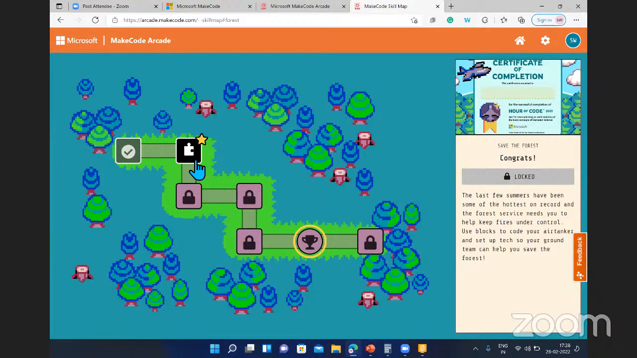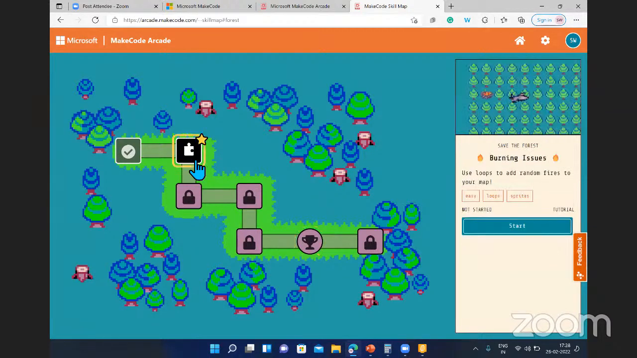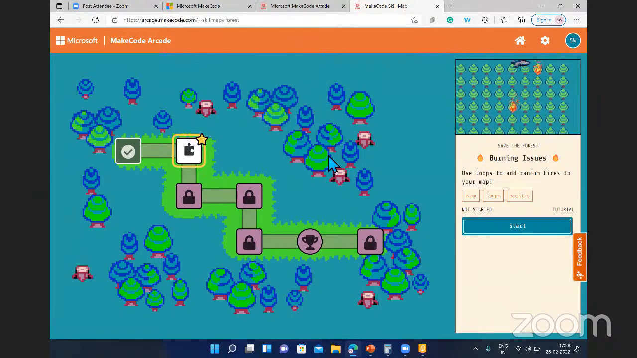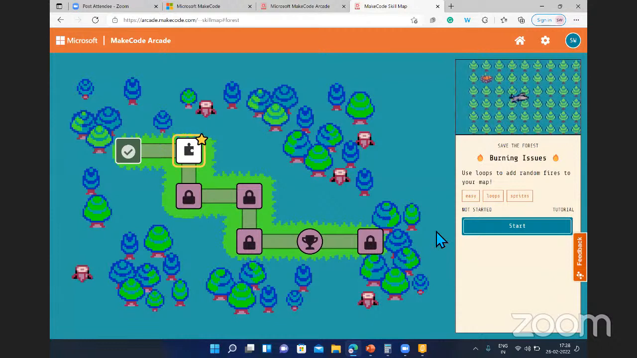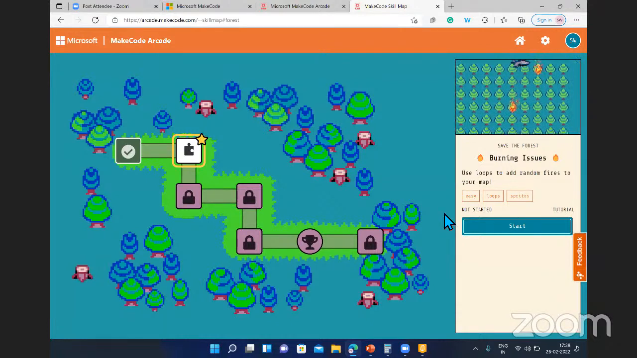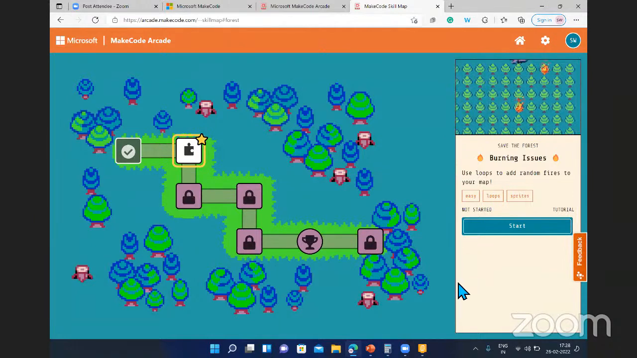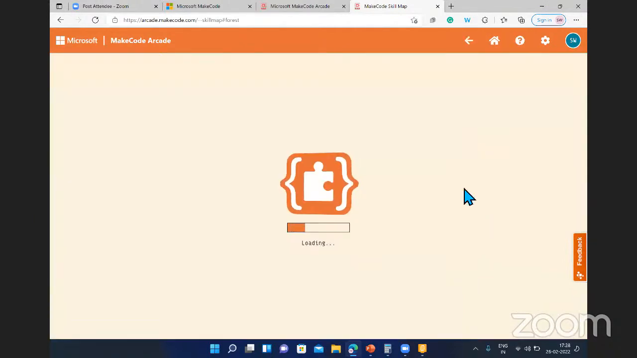I'm showing you one more level, and after the class I want you to complete this level. In tomorrow's class, we want to see in the chat window the screenshots of your hour of code certificate, so that you also feel happy about getting a certificate, and we also feel happy that you learned to use MakeCode Arcade and completed one level for yourself.